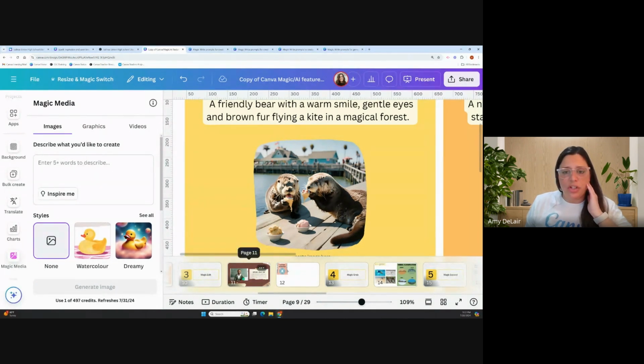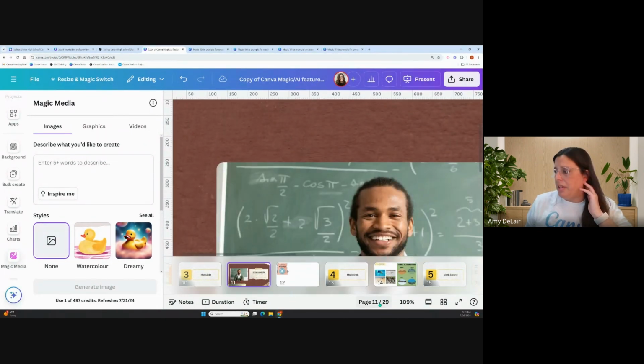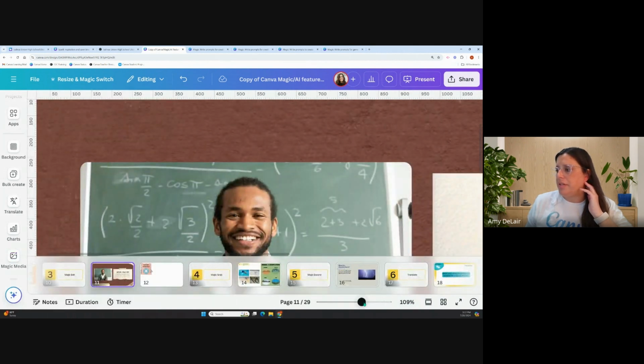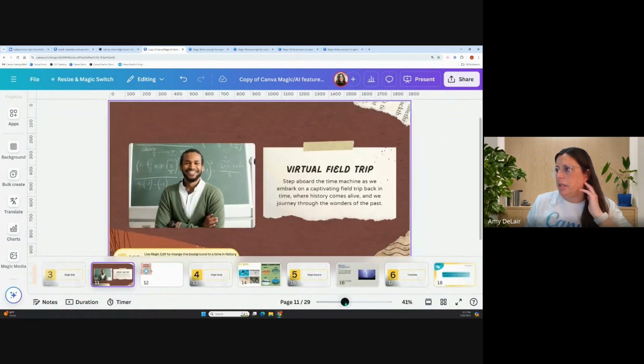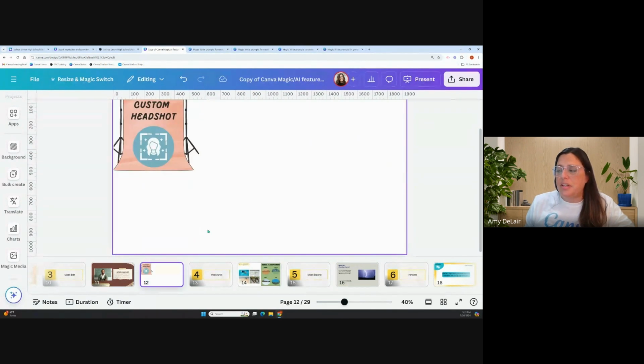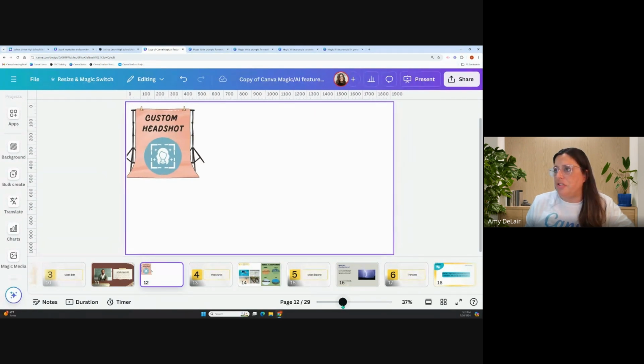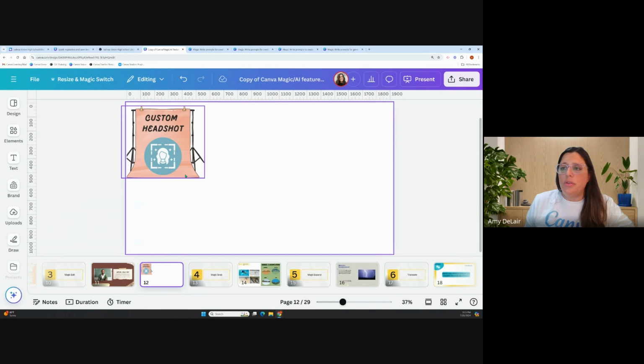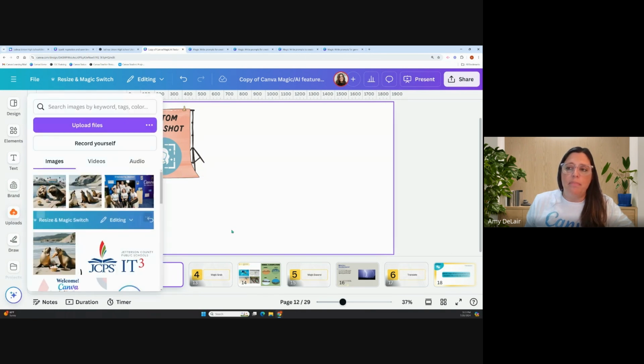Now there's a challenge on page 11 that you're more than welcome to follow the directions. Let me zoom out real quick. There you go. And play around with that. But honestly, I wanted to show you all my favorite way to use Magic Edit, which is to create a custom headshot. So in order to do this, you might have to upload.